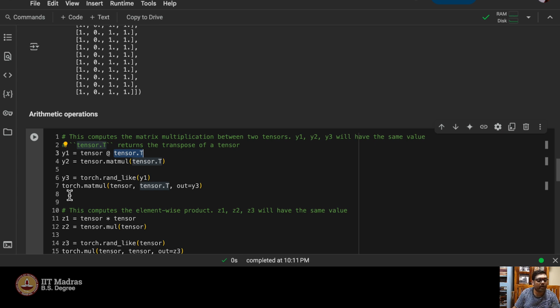Now then you have another method. You can use the first matrix dot, and call a method from this tensor, which is matmul, matrix multiplication, and then you pass the second matrix as the argument. So this is the same as multiplying the first matrix with the second matrix. This is one more way of performing the matrix multiplication.